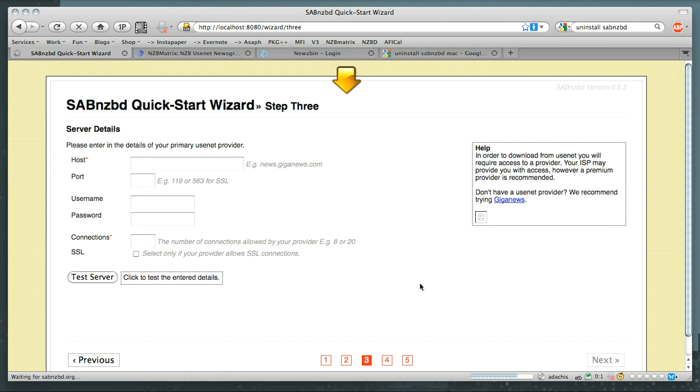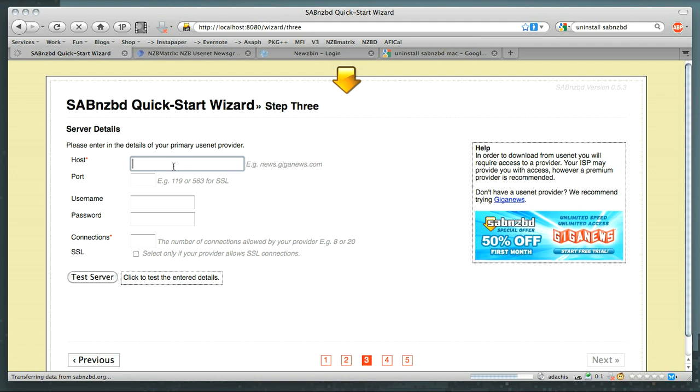Next, we have server details. You need to enter your Usenet provider's server address and other information here. I'm going to do that for mine. This is my provider's address. And the port, because I'm using SSL, is going to be 563. Now my provider provides other ports as well, but as you can see, 563 is the default, and that one's available, so I'm going to use it.